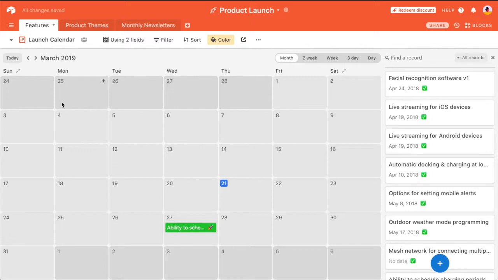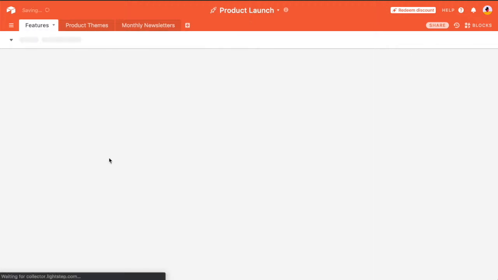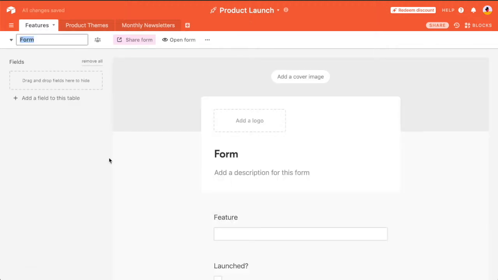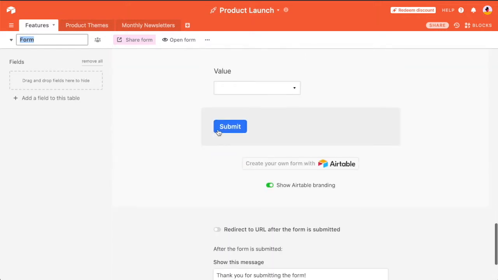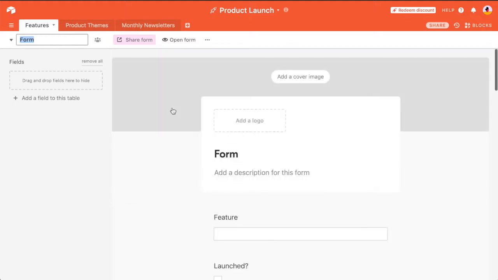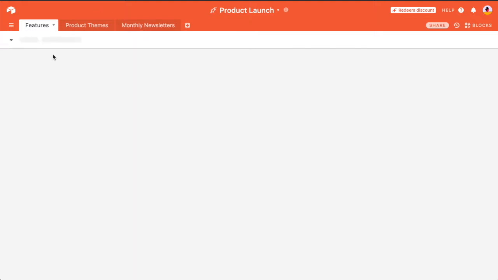The last view type is a form. Here we'll go to forms. You can use forms to add new information in the format that you want to a table. When a form is submitted, it appears as a new record. In general, here, let's go back.